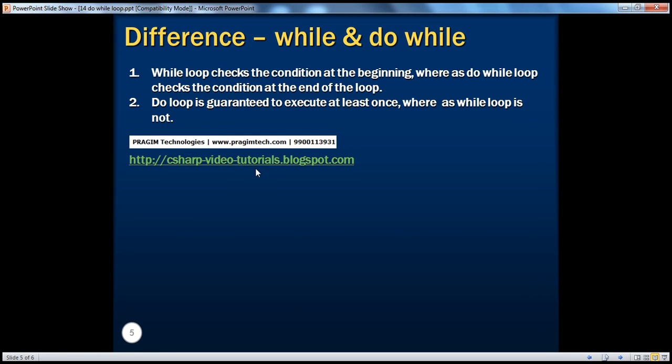If you look at the differences, while loop checks the condition at the beginning, whereas do while loop checks the condition at the end of the loop. And because of this difference, the do loop is guaranteed to execute at least once, whereas for while loop there is no such guarantee. If the condition becomes false the first time, it doesn't even execute once. So do loop is guaranteed to execute at least once, whereas while loop is not.